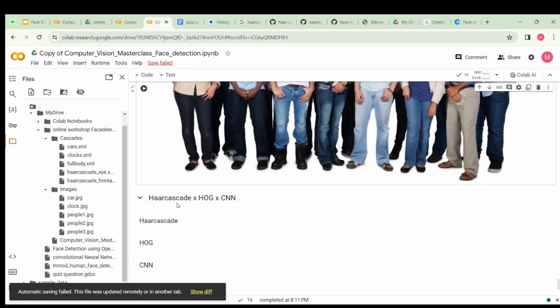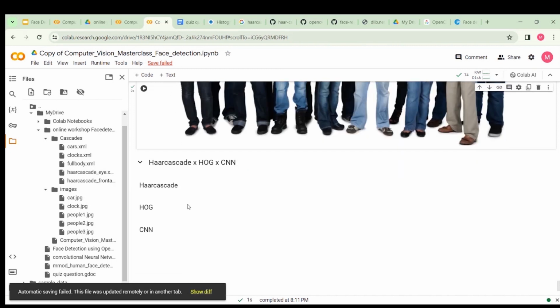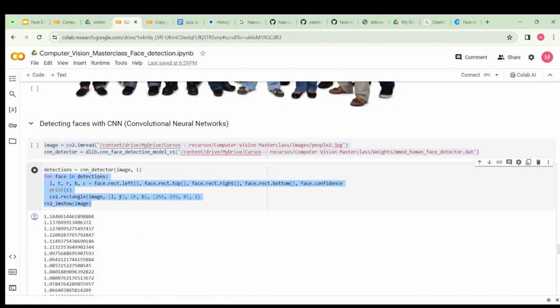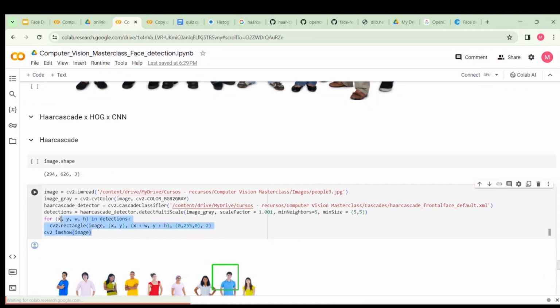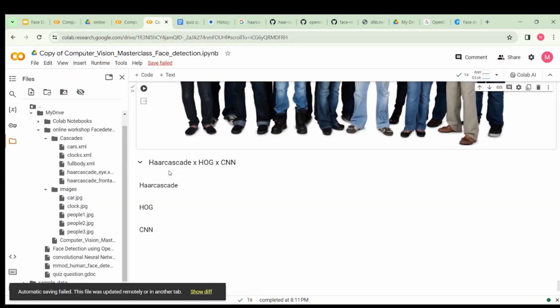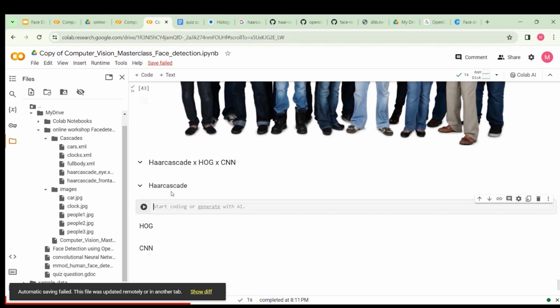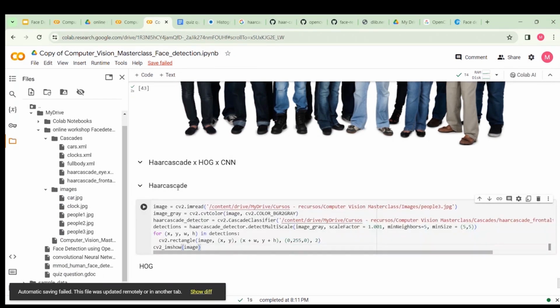Finally, now we come to the comparison of Haar cascade, HOG, and CNN, and we will see which one is performing better. For that, for Haar cascade, I'm going to use people 3. So for all these 3 methods, I'm going to use people 3. You can take people 3 from our image folder, copy the path, and then paste it.